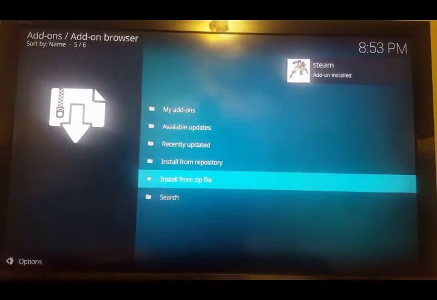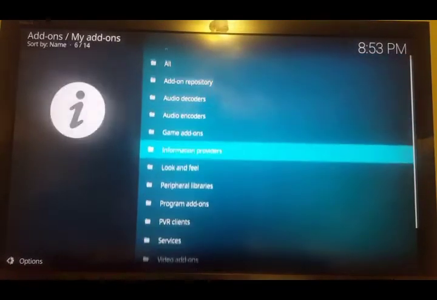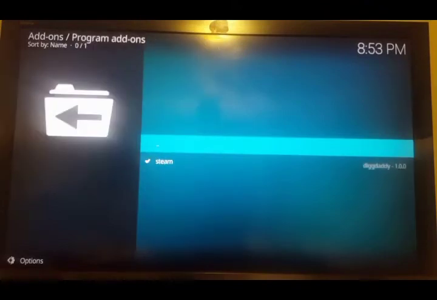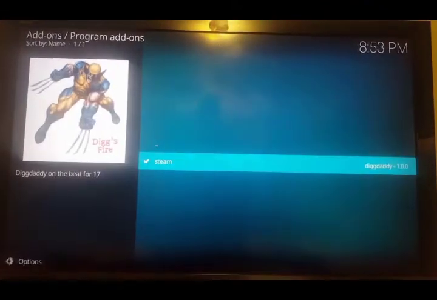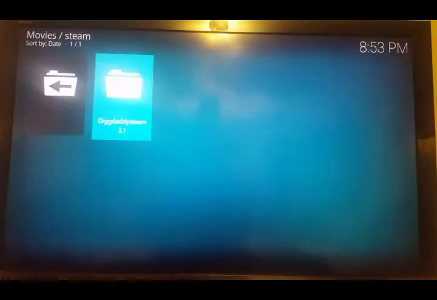Top right corner, Steam is enabled. Go straight up to My Add-ons, then come down to Program Add-ons, and you're going to see it sitting here. Click on it, click Open, and then you're going to see Steam 3.1. When the newer Steam comes out, you'll see 3.2 and so on.